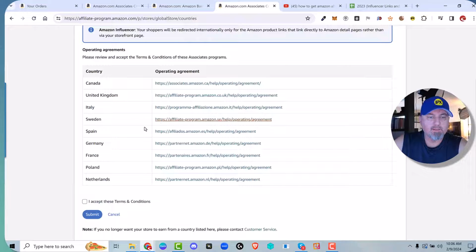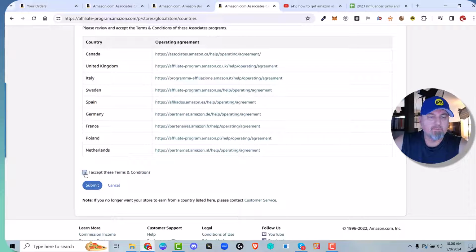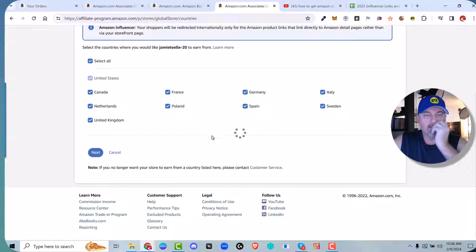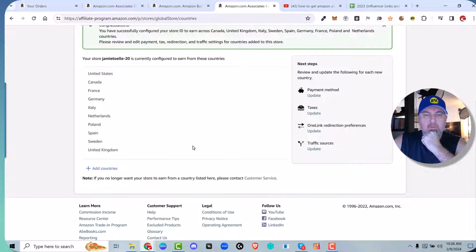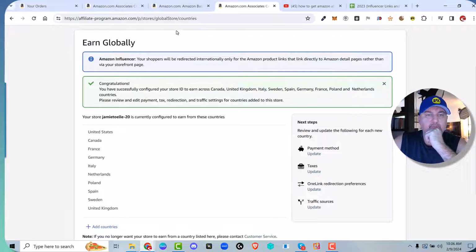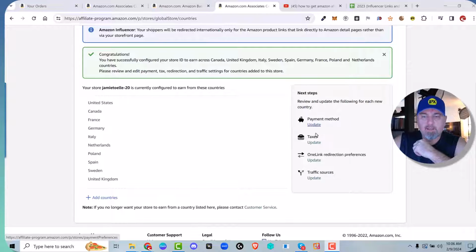And we'll click next. Okay, they all have their own operating agreements. That's fine. We're not going to do anything shady. And there you go. Now, so we need to update each one of these. So we're gonna do payment method, taxes, and all of this. So let me go through that.